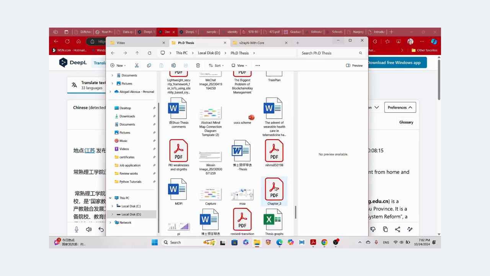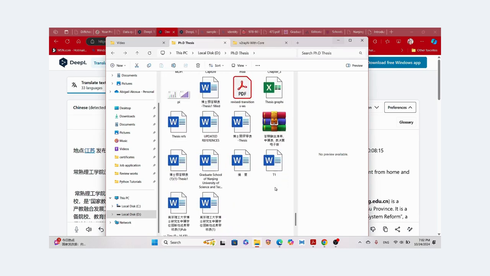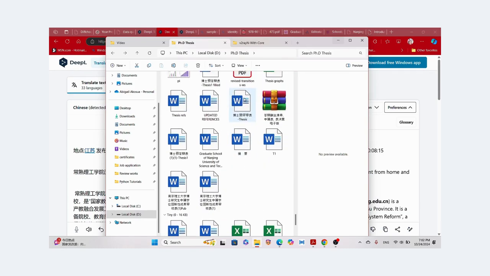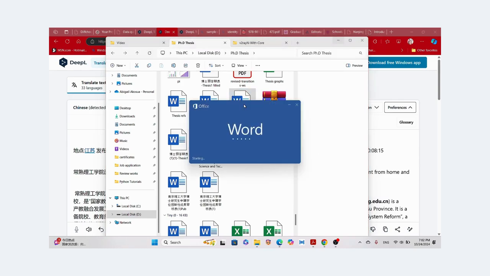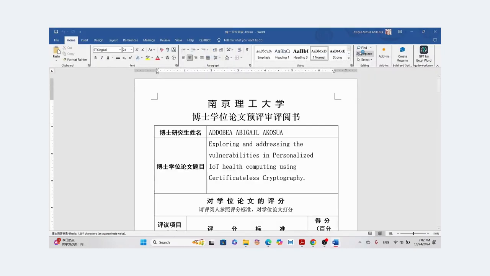And then we check how it works. So I think it says that this one will be it. Yeah, so this is my master's thesis. Alright. So I click on my master's thesis. Sorry, not this one.